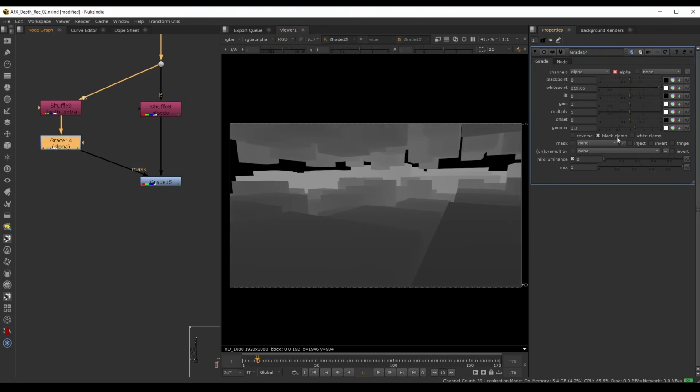We can go back to our grade for the alpha. Maybe we can increase or decrease the gamma and play around with the values here. But something like this, we can already see we get a much clearer feel on the depth of this render.